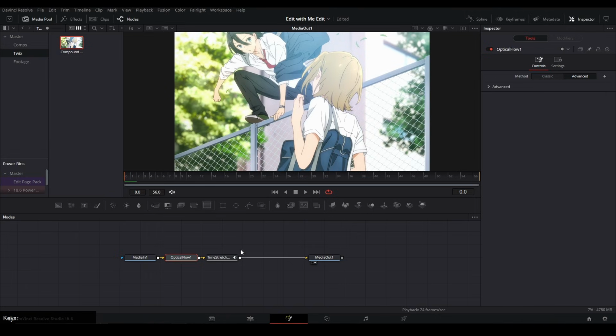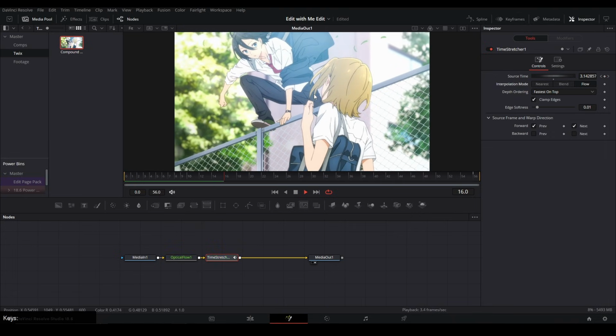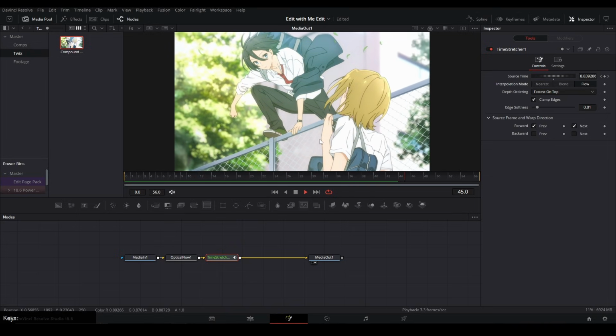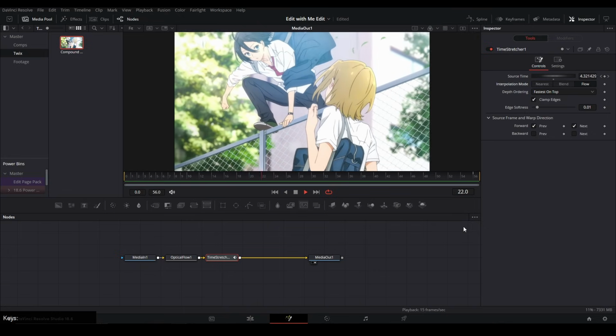Make sure they match up. And let's go to the time stretcher. And then now we have the optical flow. Now we can use the flow setting in DaVinci, and then now we can play it back, and you can see now these frames are being interpolated or using AI basically to copy these similar frames together in order to make a smooth movement.